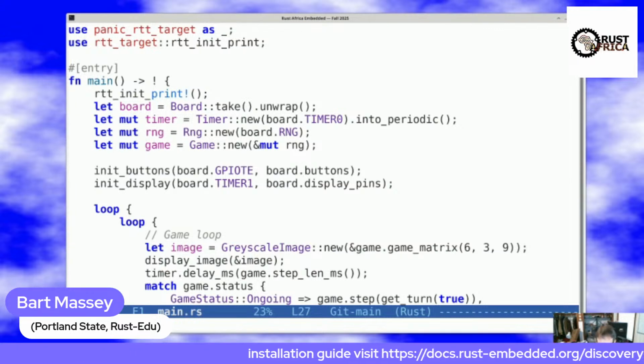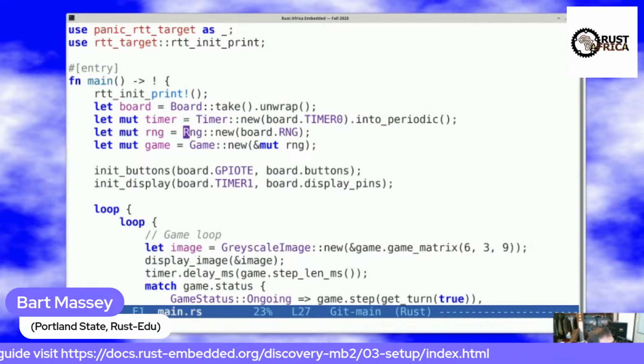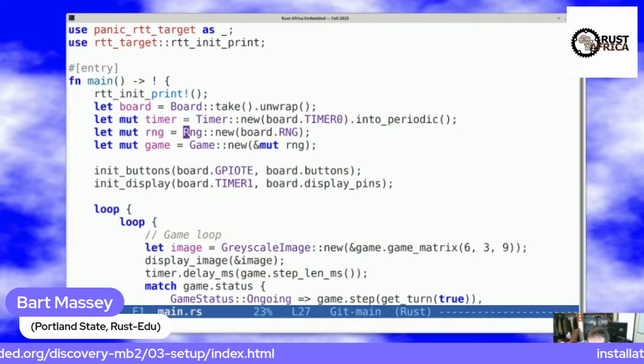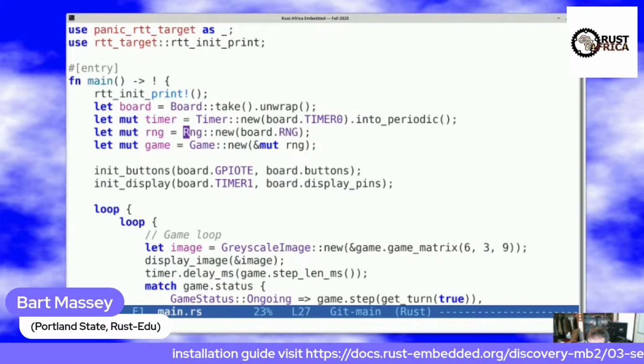And when we place the food, we want to place the food at a random spot on the board. And this random number generator is how we're going to do that. There are other ways we could have done random numbers, but this is by far the easiest. And so we'll just use the hardware random number generator. Modern CPUs are crazy.